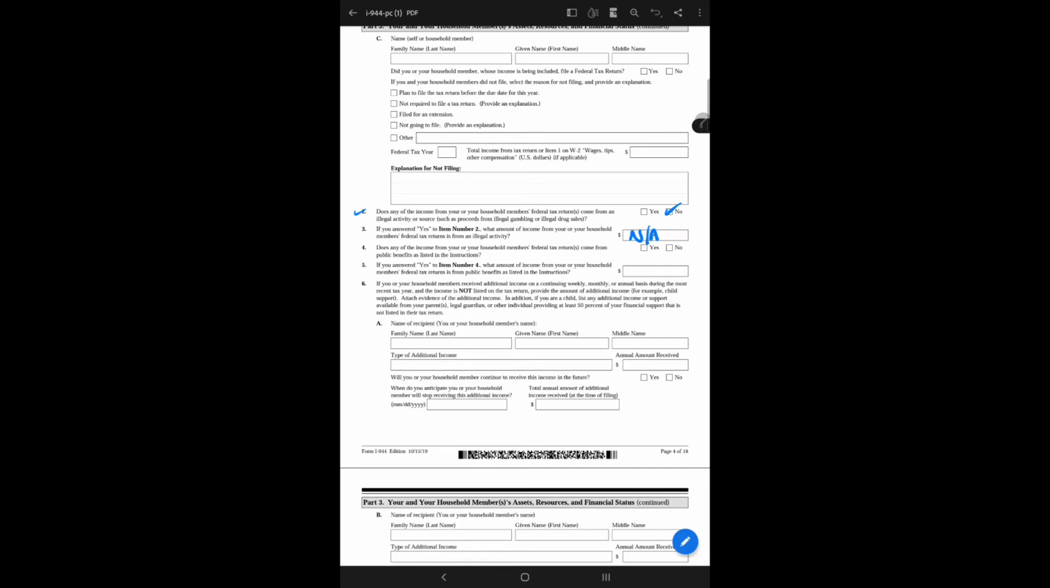Does any of the income from your household come from benefits as listed in the instructions? Public benefits. If you receive public benefits, you want to click yes. In this case, they do not, which would be a positive factor, and NA. But if you did receive public benefits, say for example because you're pregnant or it's a case where you had to use it for a short term, you can state it. Always be honest and give an explanation as to why you had to use it, so it's not something that you were depending on.